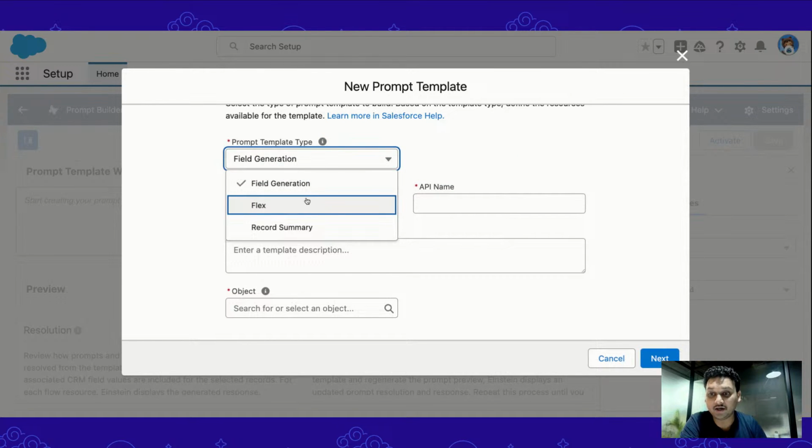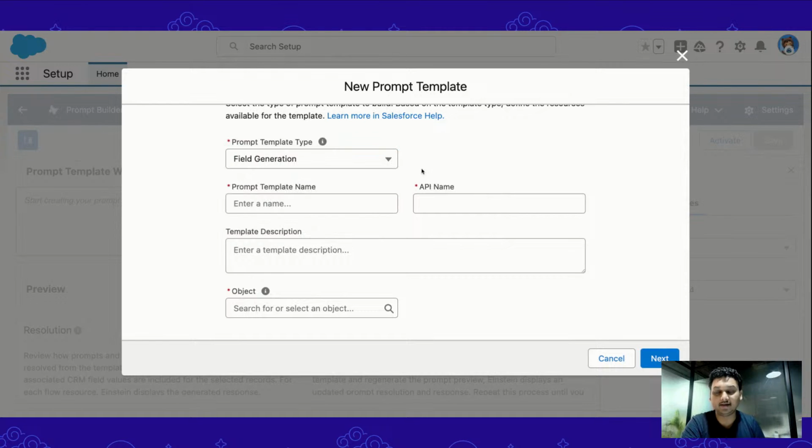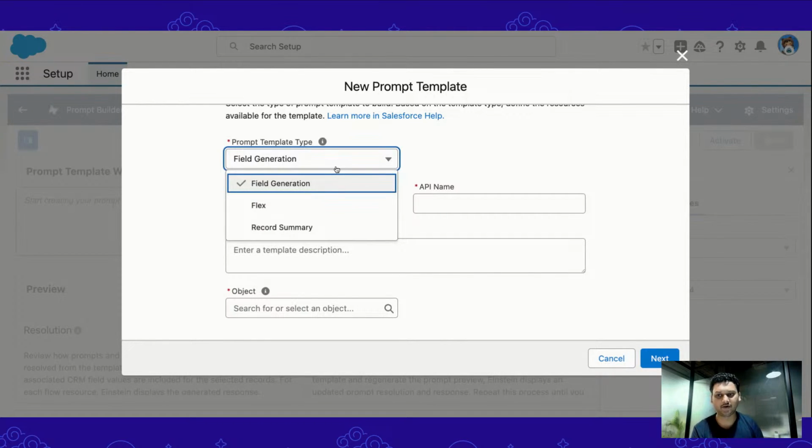In my org, I have field generation, flex, and record summary. Now there is a license that I think this org doesn't have, but if we allocate that, that will give you the email template type as well. So there are primarily four different prompt template types that you can have.